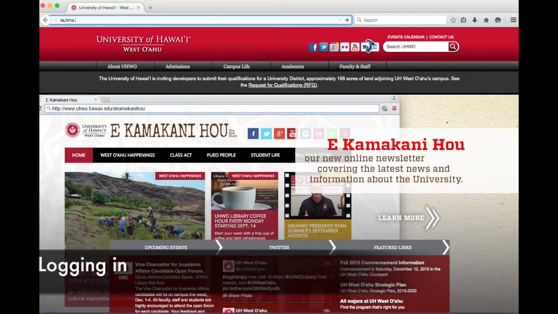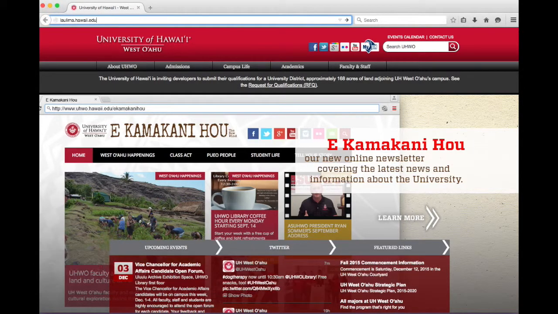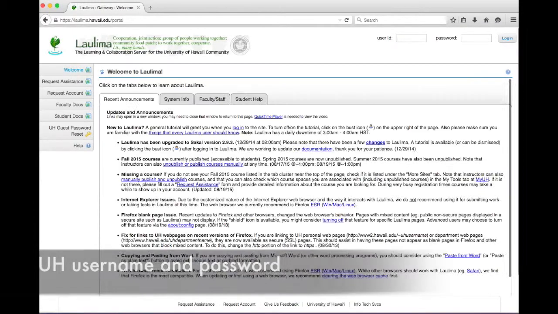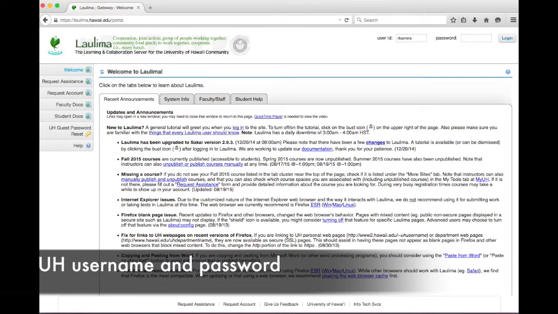To begin, you will need to log into the system. Start off by opening your browser and going to laulima.hawaii.edu. You will be able to log in using your UH ID and password.